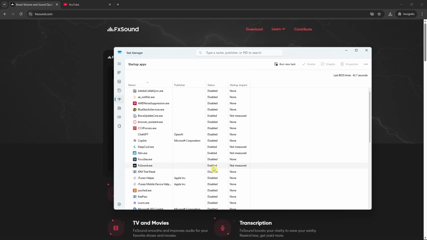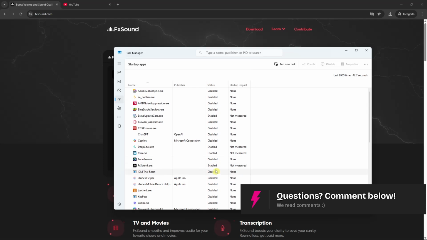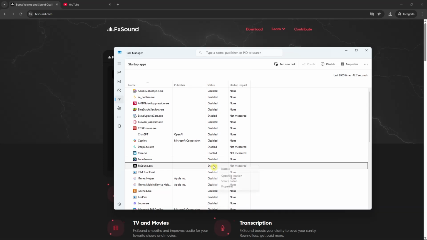Now, you want to make sure that this is disabled. As you can see, the current status of this one is enabled. So I'm going to right click and click on Disable. And now, once it's disabled, it will not automatically run once your Windows PC is turned on. And this is basically how you do it.